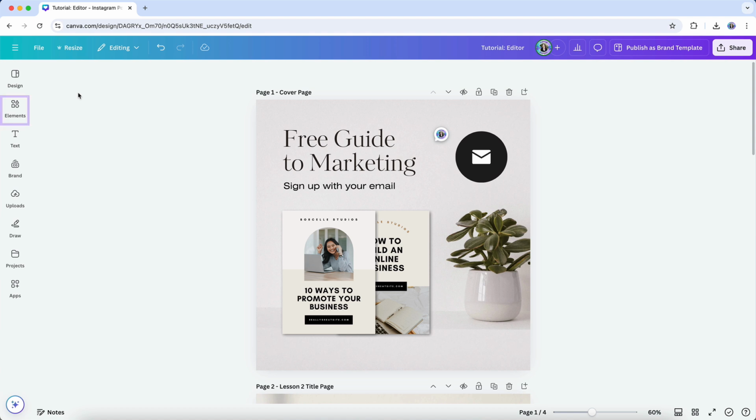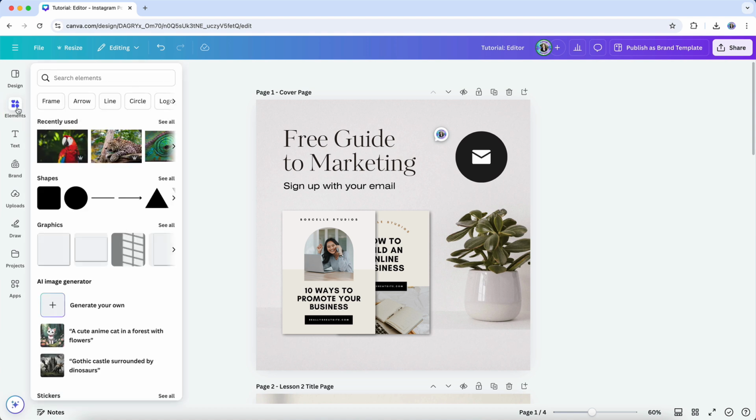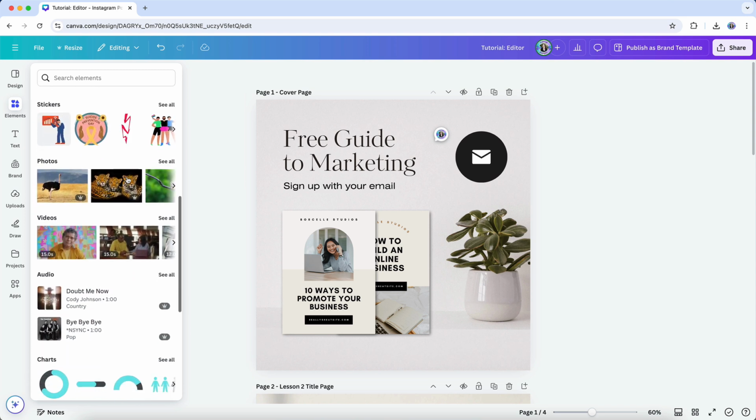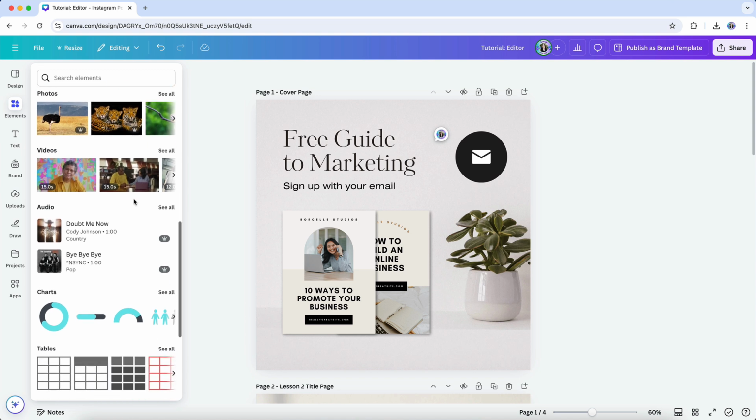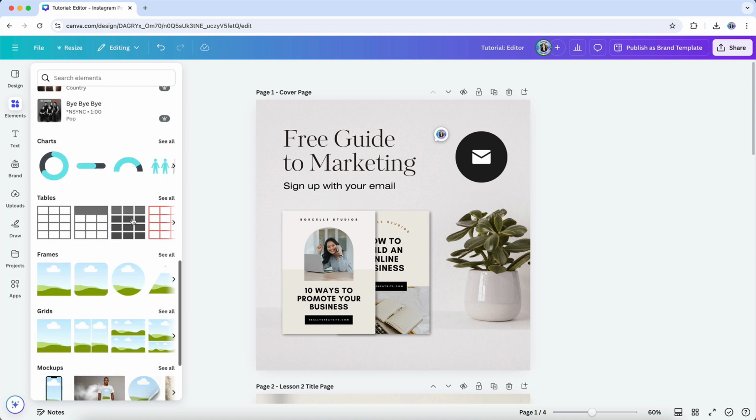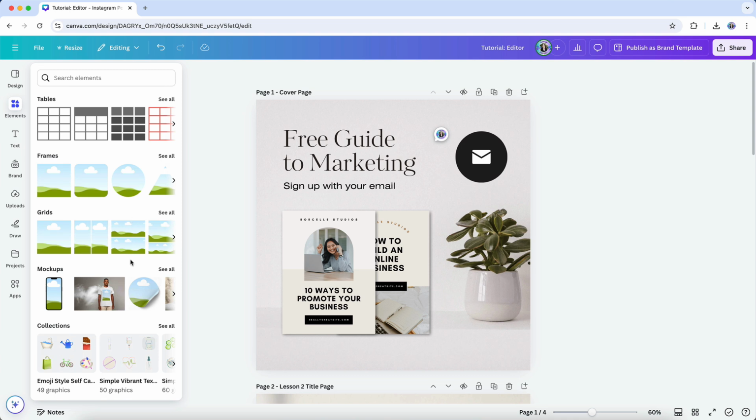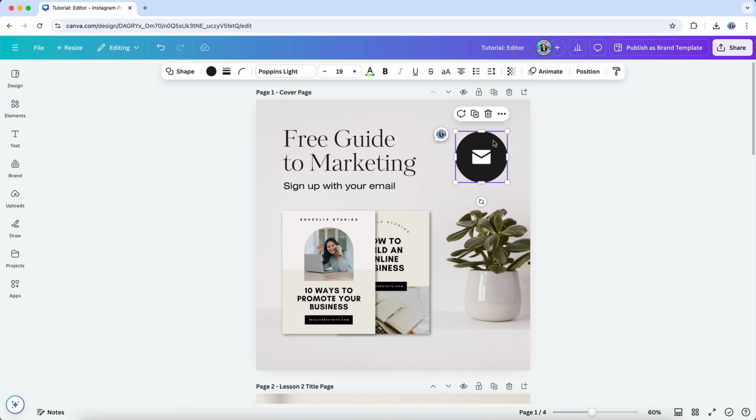Next in the list is Elements, and it includes a variety of elements that are essentially the building blocks of creating designs inside of Canva, including shapes, which also includes line options, graphics, Canva's AI image generator, stickers, photos, video, audio, charts, tables, frames, grids, mockups, and collections. Then when you are working with a design that contains combinations of these various elements, anytime you select a component of your design, your floating toolbar will appear with various ways to interact with and edit your chosen element.